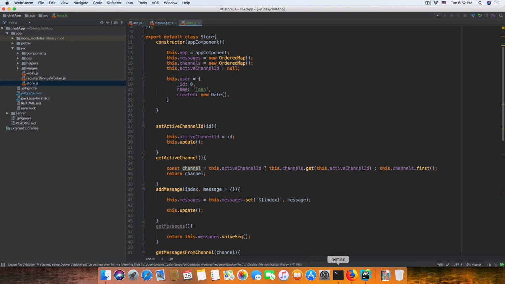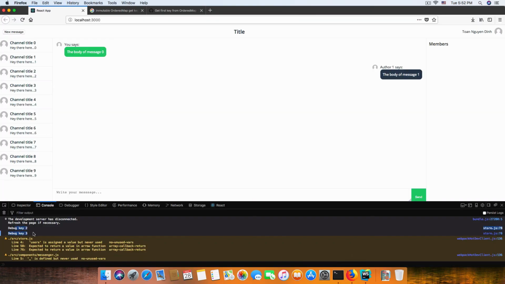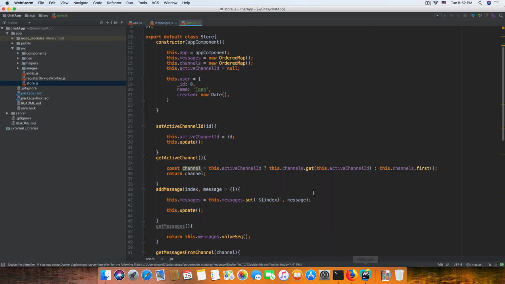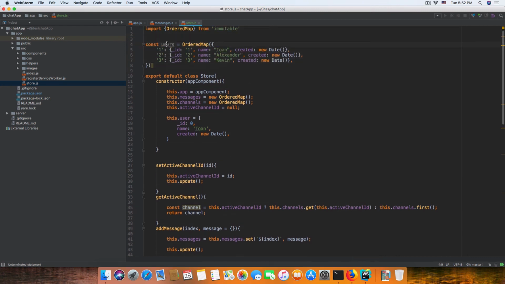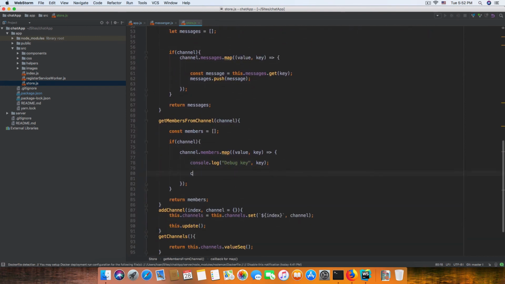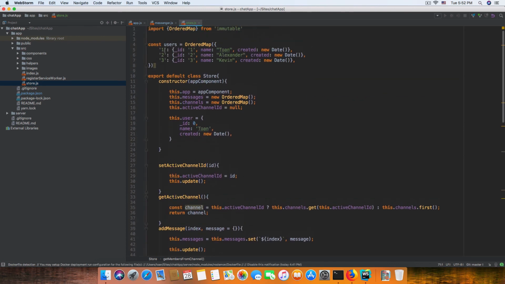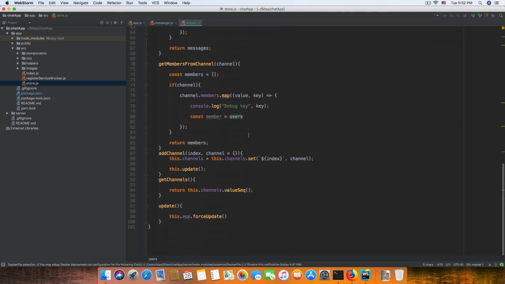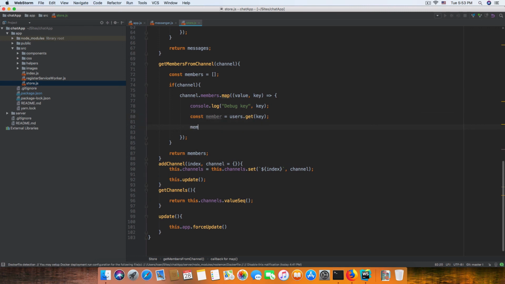So when we loop, we can get all the keys of 3, 2 and 3. So how can we get the user? So very easy to do. We have a user, it should be an order map, so we can get this: const member equal, right, user, exactly user. We have this variable store, and the call gets exactly the key, and then member.push(member), and we return the member here.